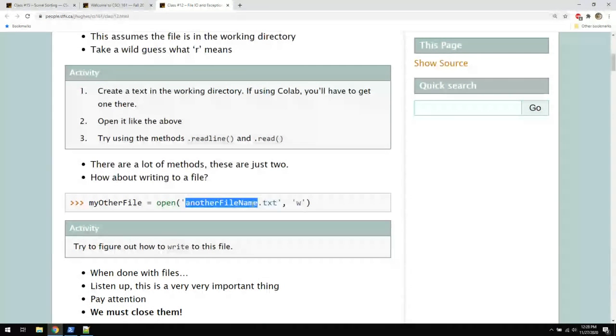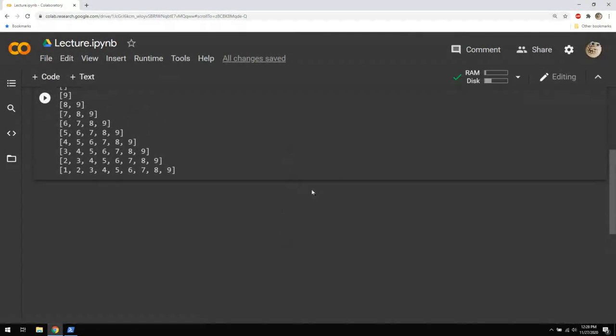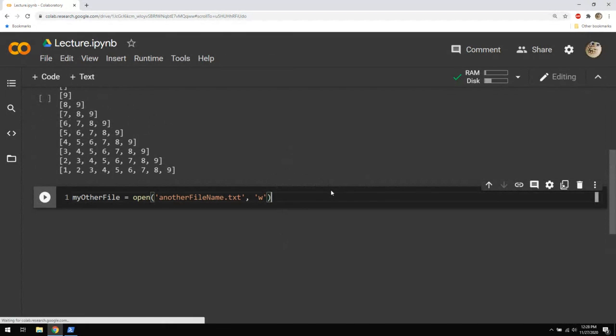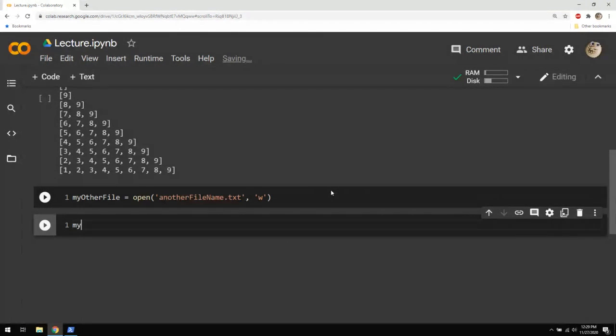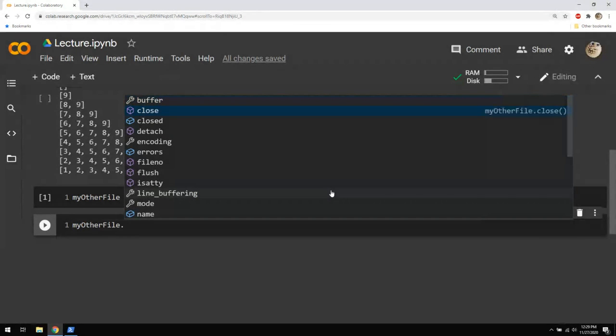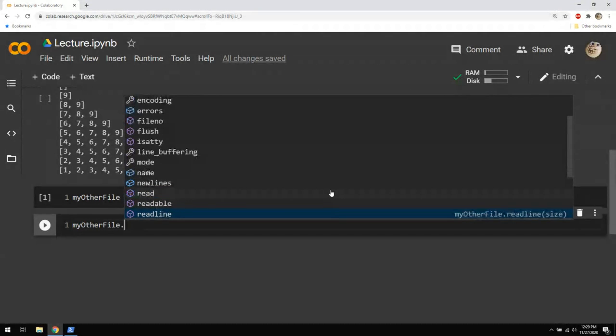Here's how you do it. This would be the file name, which is the parameter we just passed to the function, save country catalog, or whatever it was called. W for write, and then my other file. I'm really lazy, so I'm just going to go down here and do this. Okay, my other file dot, and what do we have here? Close, closed, detach, encoding, errors, file number, flush, is a tty, name, new lines, read, readable, read line, read lines, seek, seekable, tell, truncate, writable, write. This looks promising. Write lines, interesting.